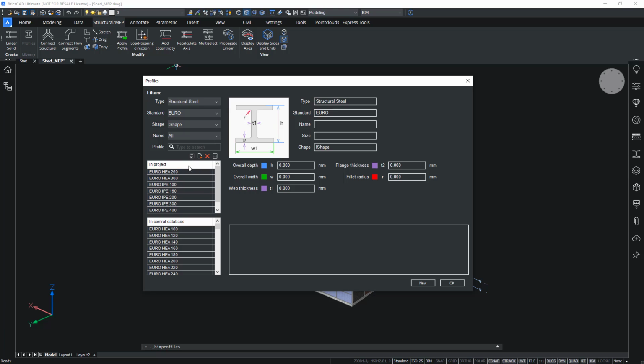Then we can see here at the bottom there's the in project and in central database. This is everything that's in the central database, so that's shipped with the product. You can add to this database so you can reuse everything in other projects. And then here we have the in project, so all the profiles that are currently used in this drawing, or in this BSys lib actually, in this library for this project.